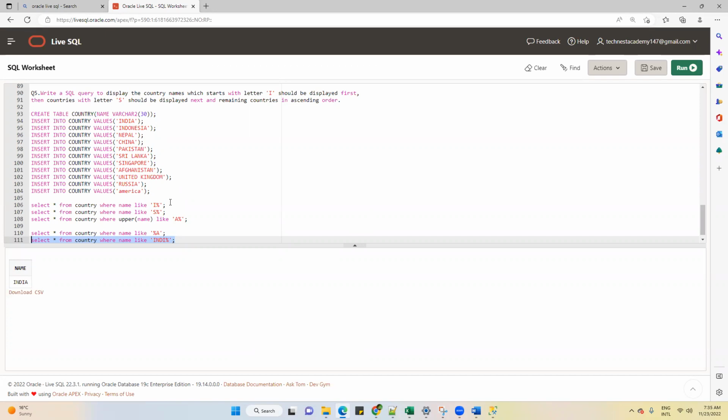Any other question, anyone? No? Okay. So you understood how to search for data if it has something in the first character, and if you are looking for some particular character in the end. Hope it is clear, guys. Okay.